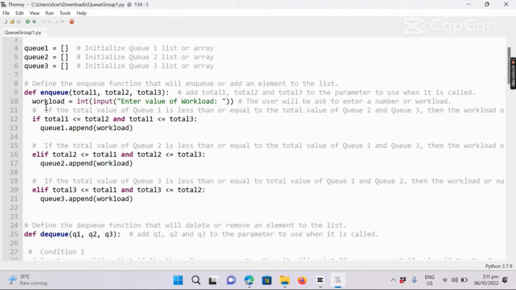So we create a function enqueue that will add an element to the list. We add total 1, total 2, and total 3 to the parameters to use when it is called. Then the user will be asked to enter a number or workload. If the total value of Q1 is less than or equal to the total value of Q2 and Q3, then the workload will be appended to Q1.